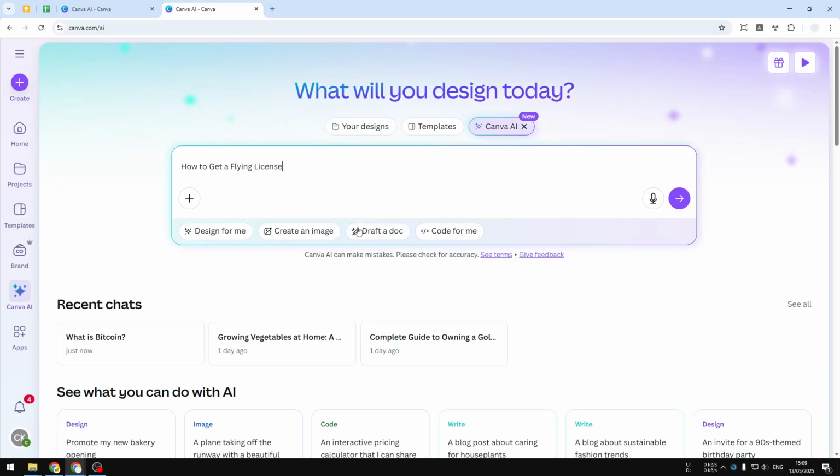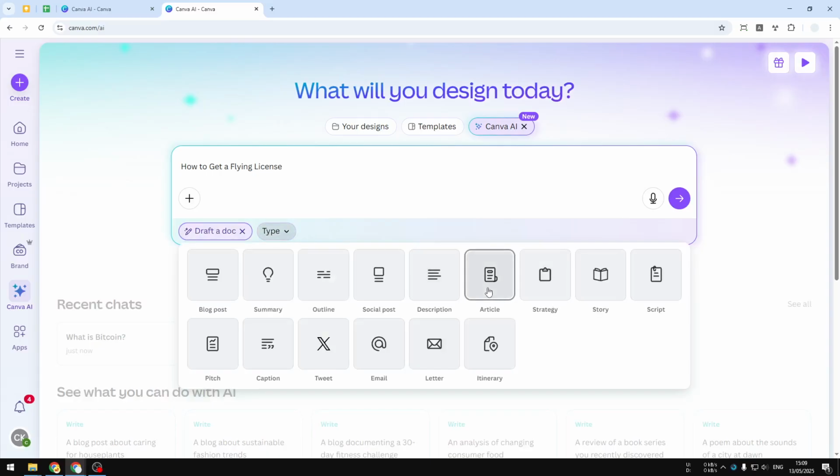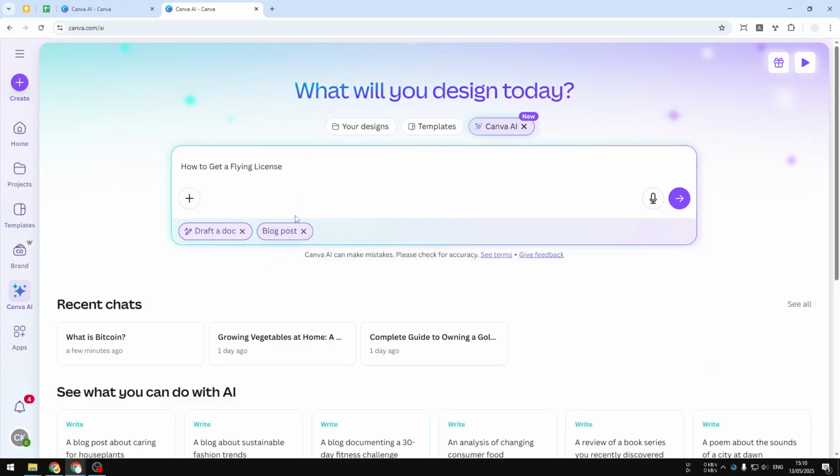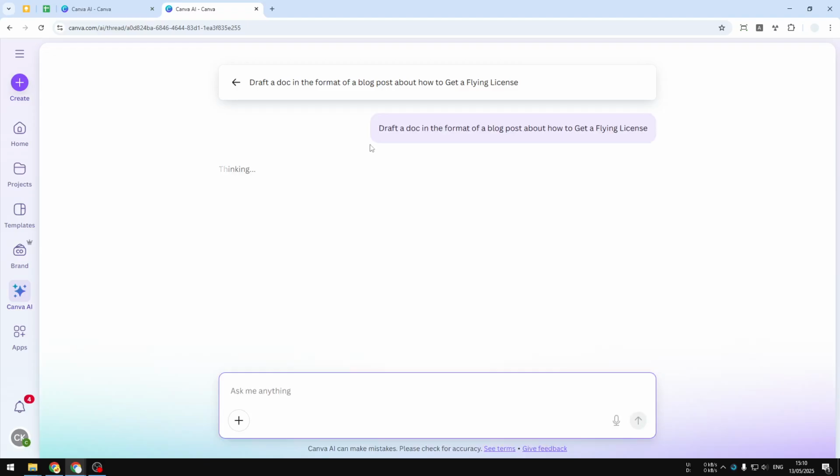And after that, you can enable draft a document and you can select the type to be article, or maybe you can create a story, script, or even a blog post. It doesn't really matter. I think I'm going to be using blog post because article and blog post is kind of synonym these days. So after that, you can send the message to Canva and then it will start generating the article.